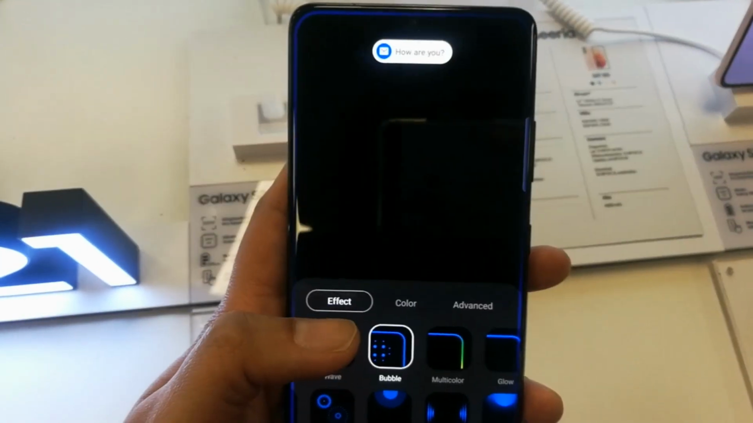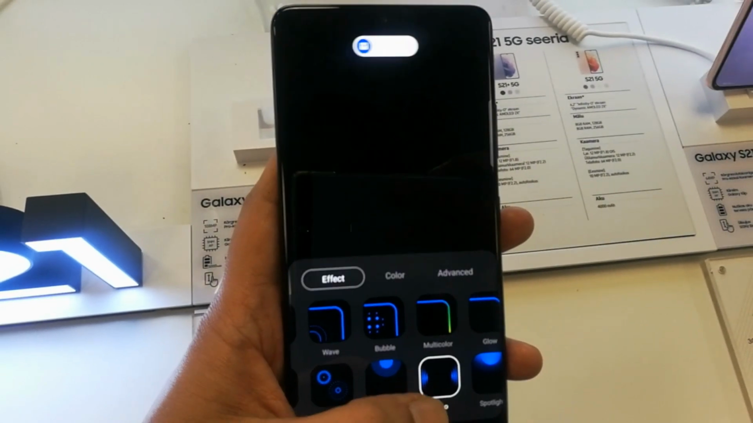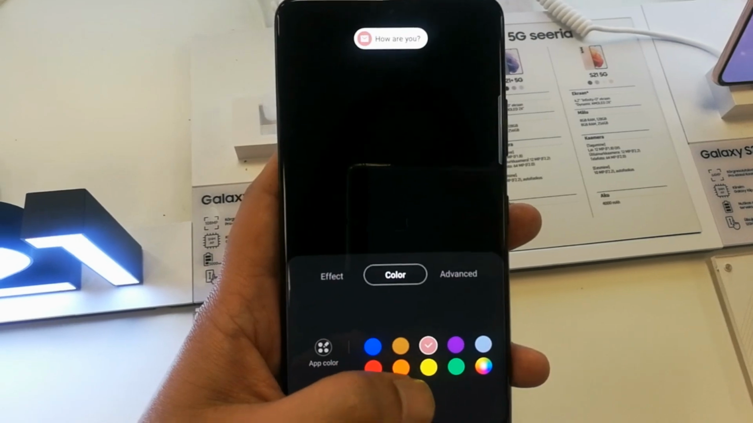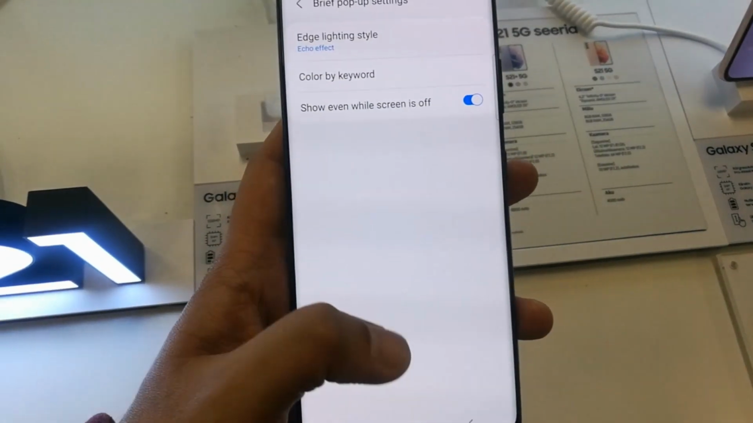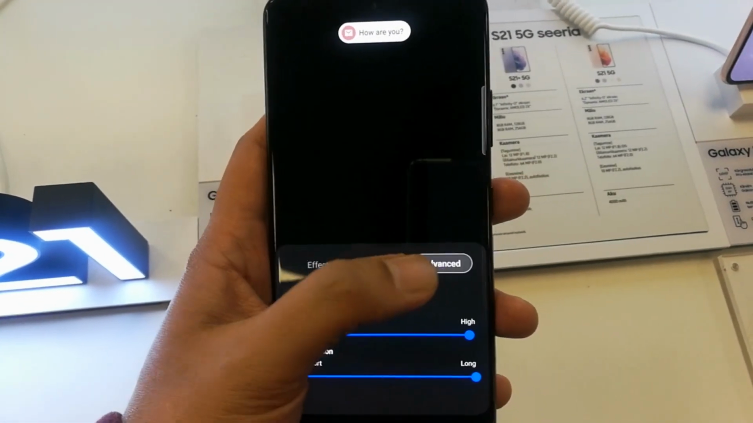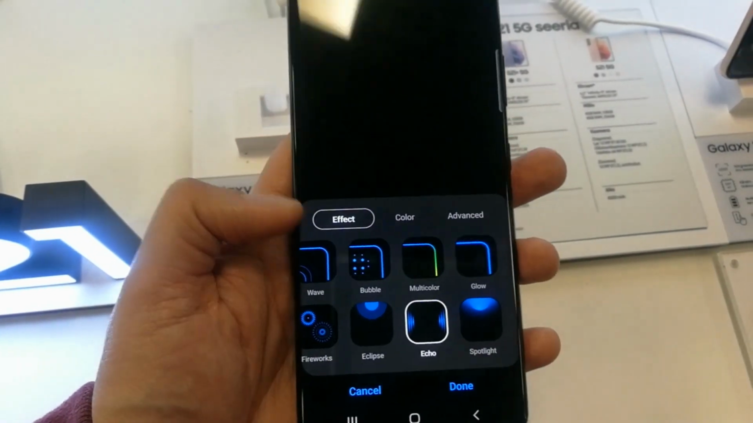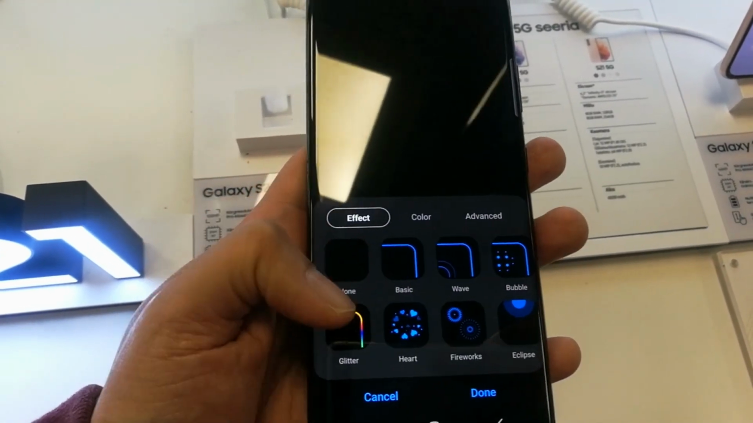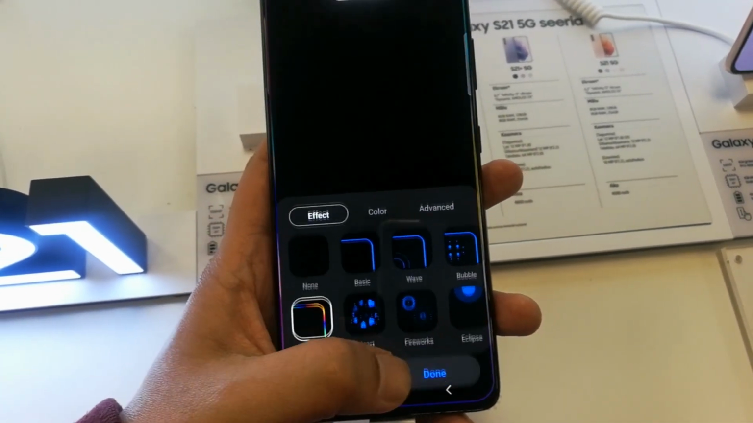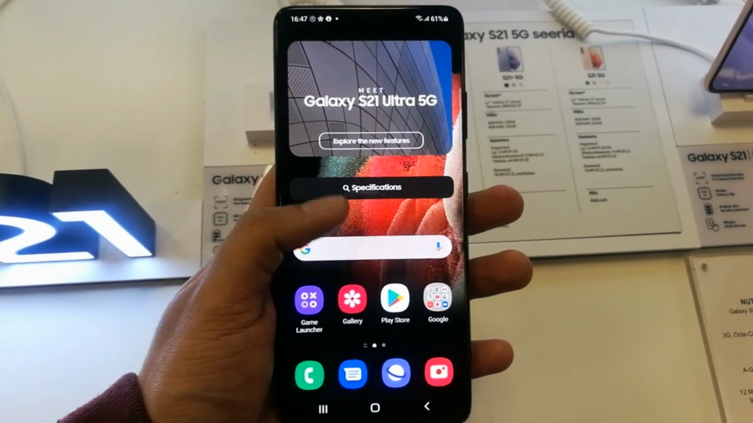You can see over here there are different effects that you can enable. Also, if you want, you can change the color. You can see there are different colors, so you can select any color for the edge lighting. Then there is an advanced option as well, so you can set the transparency and duration. If you scroll back and forward, there are more options for the effects, for example this glitter, and then press this done option, and the edge lighting will be enabled.